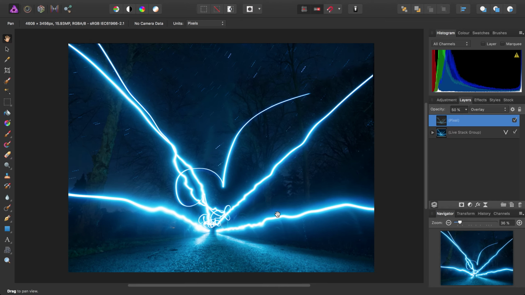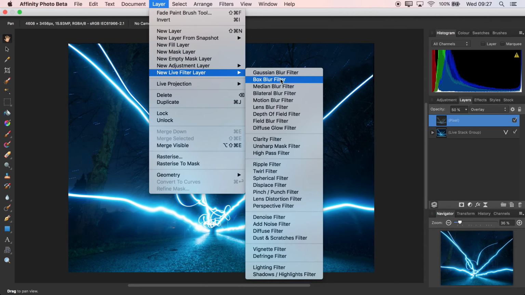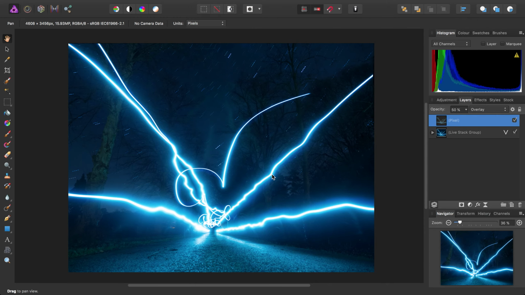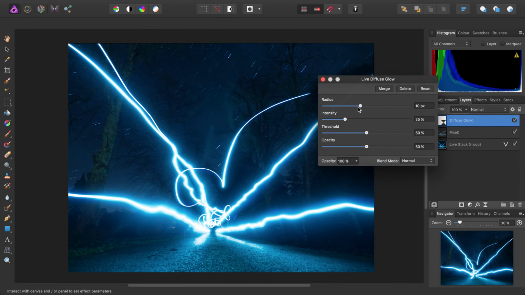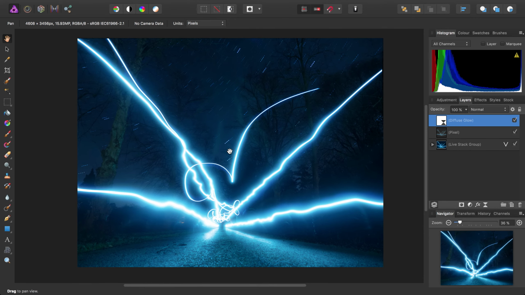So finally then, I'll just add some nice diffusion to the image, and I can do this via a live diffuse glow filter. So we'll find it down here. And by default, these nest into whichever layer you have selected, which I don't want. So I'll just click drag it to the top of the layer stack. Okay, so I'll increase the radius for a much softer look, increase the opacity, reduce the intensity, and then just bring the threshold back so it starts to affect more areas in the image. Okay, that looks about right.